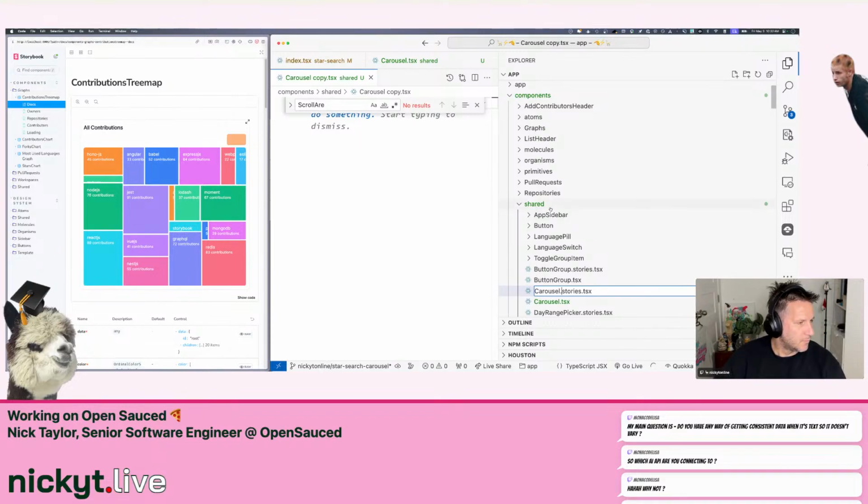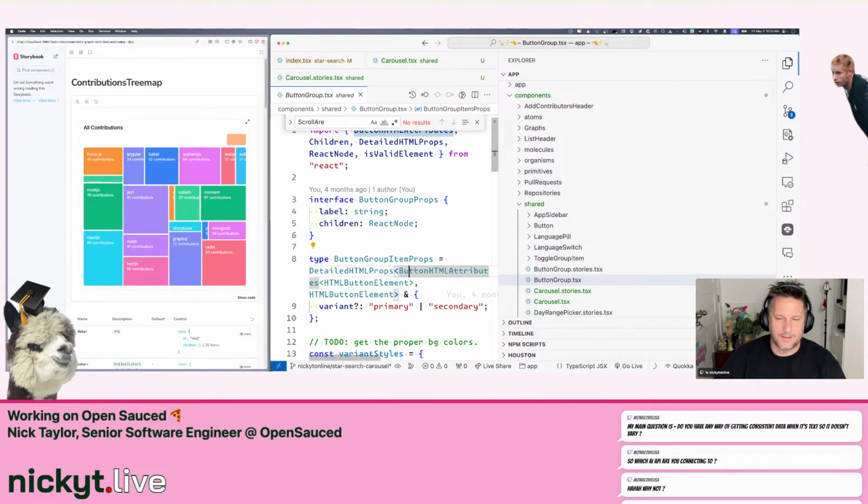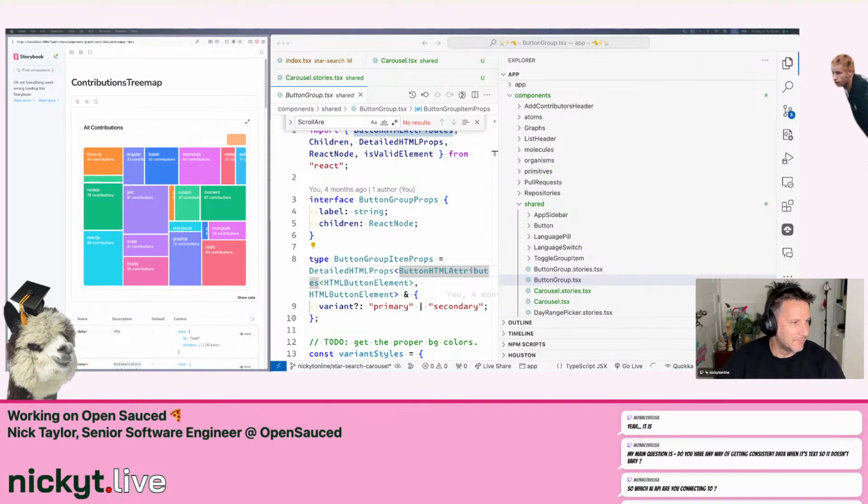My main question is, do you have any way of getting consistent data when it's text so it doesn't vary? I'm definitely not as well versed in AI stuff, but I think that's one of the problems with AI. You can't get a consistent answer if you ask literally the same question, as far as I know. Someone please correct me in the chat if I'm way off on that, but I imagine you could maybe save it, but I don't know.